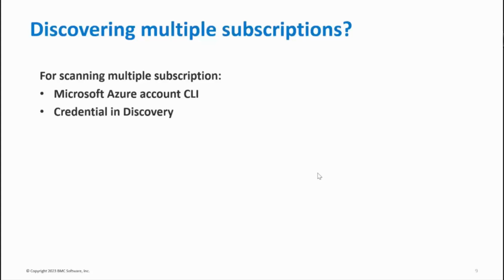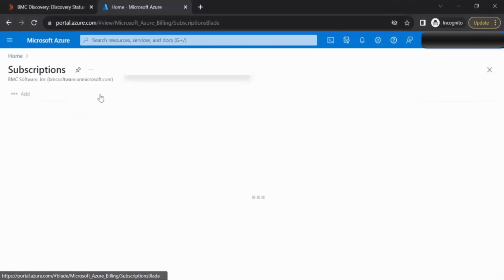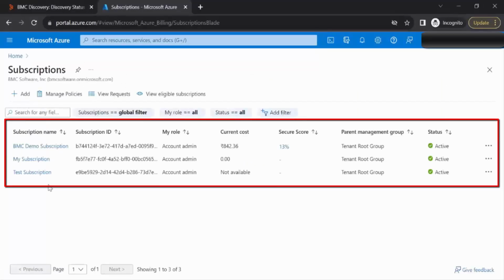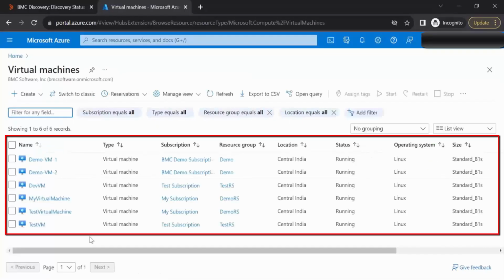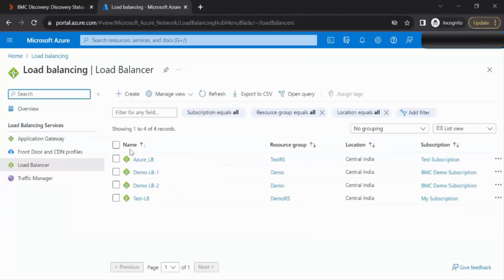Before we run the scan, let's review all the subscriptions we have in Azure. In the Azure portal, click on subscriptions. Here you can see three subscriptions which I have created for this demo. Also, I have created a few VMs, a few load balancers and services on different subscriptions. Now we will scan the Azure cloud.